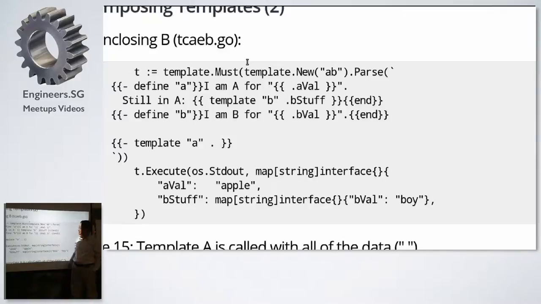And B is B star. And now I define it post definition. I am B for B value. And I call it once, template A, because there's only one template A, B is included in A. Let's execute that.